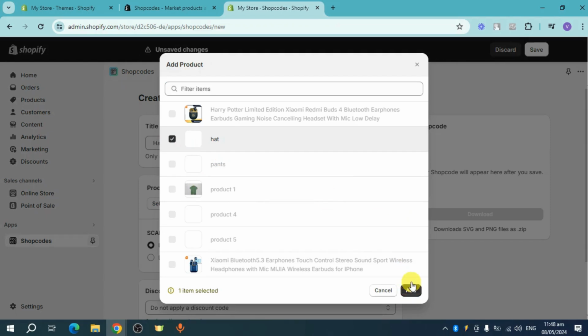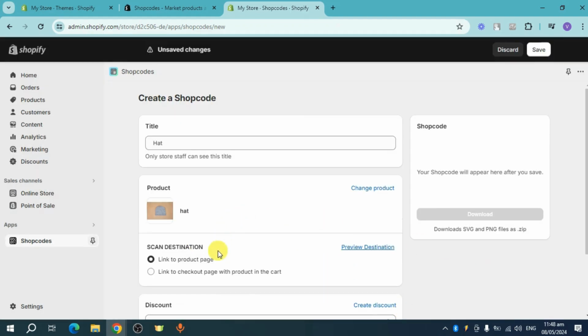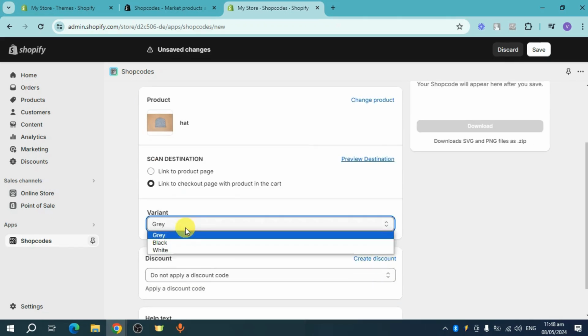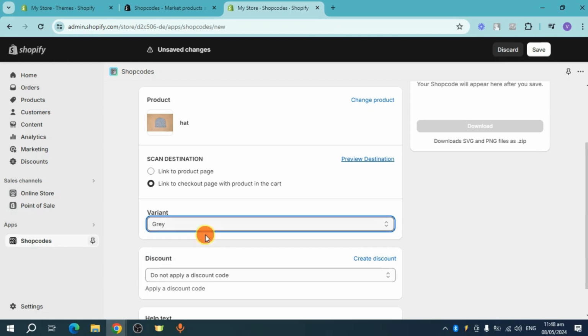Then click on add. And then once you have done that, you should be able to add this particular product. So you can choose the scan destination. It can be a link to a product page or a link to the checkout page with the product in the cart. So let's choose the second one. And then you can choose the variant that you can check out for this one. So for this, let's choose gray.